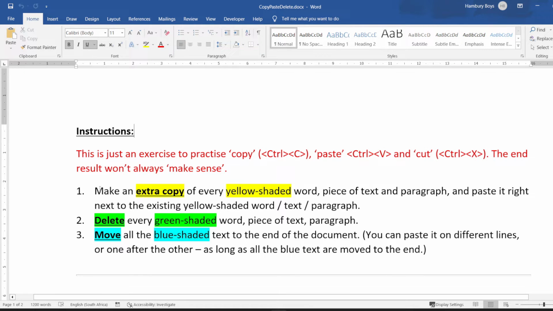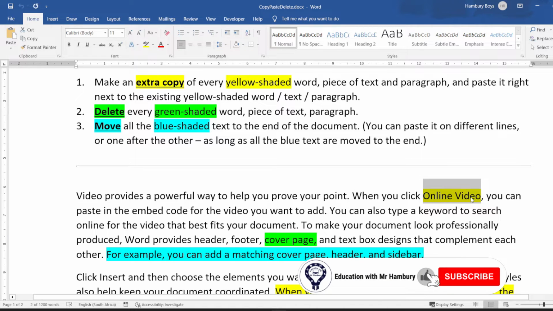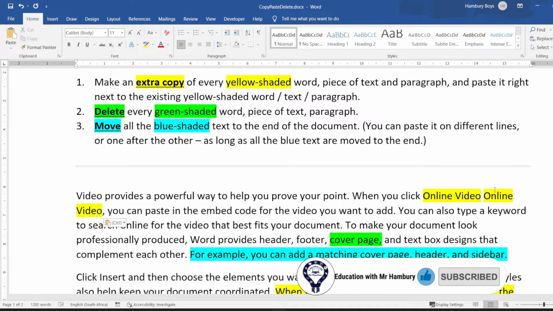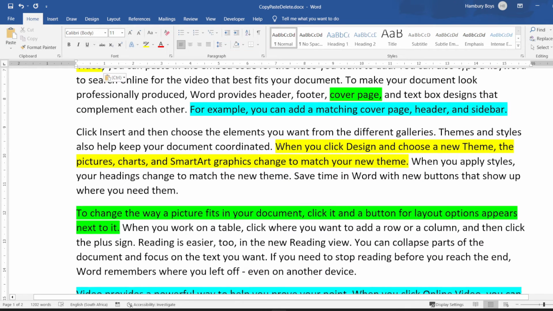So here they tell us, make an extra copy of every yellow shaded word, piece of text and paragraph and paste it right next to the existing yellow shaded word. So let's go down, here's a yellow shaded word. I'm going to highlight that, use Control C to copy, and right next to it, I'm going to go Control V and paste that in. Here's another one.